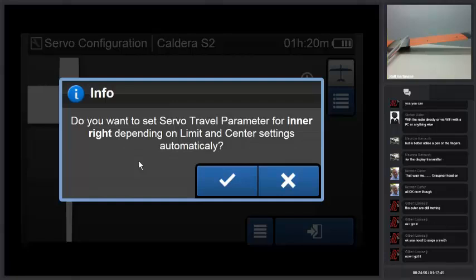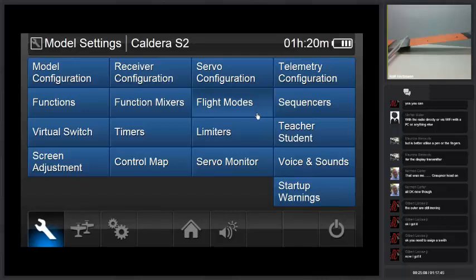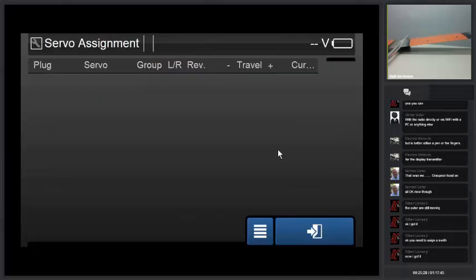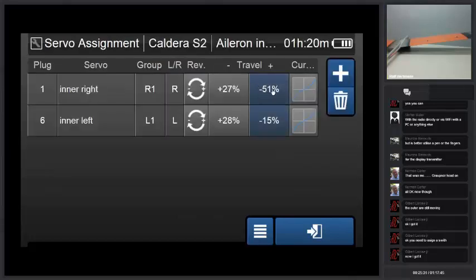On the first step, I will deny it. No, I don't want to do any automatic calculation, and therefore everything stays the same. So my aileron is still moving, my butterfly is still moving, and my flap settings are also still working correctly. When you look at the functions, aileron inner for example, you still see the travel here, this 51%.